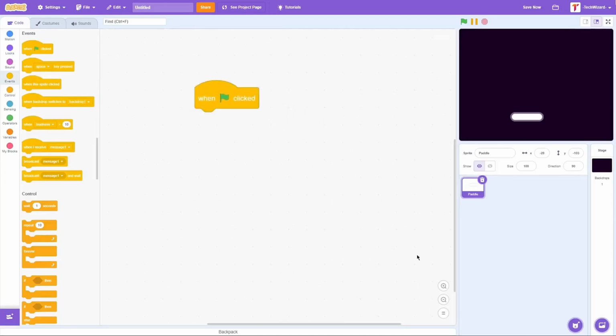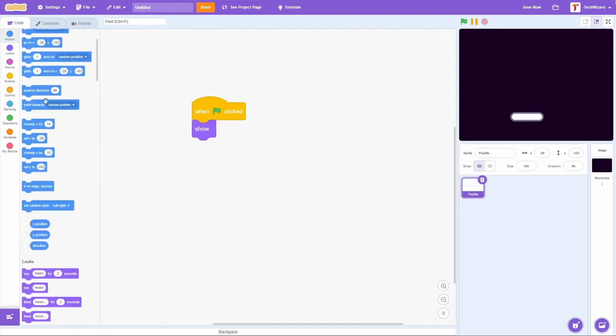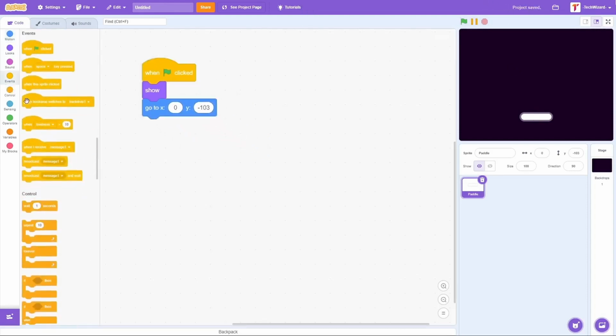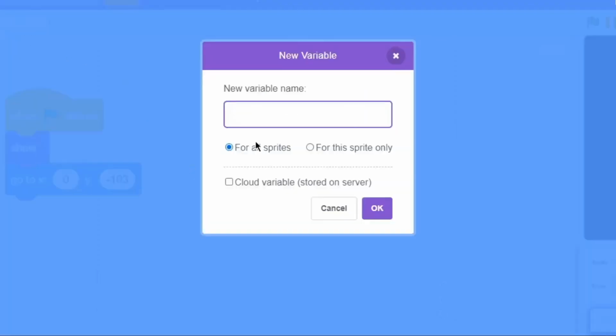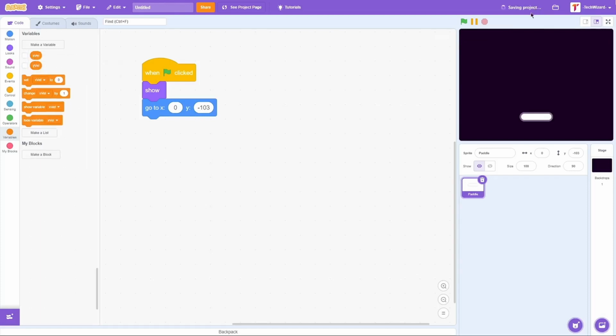So drag out a when green flag clicked, we're going to show the sprite, go to X 0 and Y negative 103, which is actually good. So yeah, that's a perfect position for that. And now we're going to create two new variables. The first variable is going to be X velocity for this sprite only. And I can copy that and paste it and change it to Y velocity for this sprite only. You can unclick those variables because we don't want to show them, and you can also delete the my variable because we don't need that.